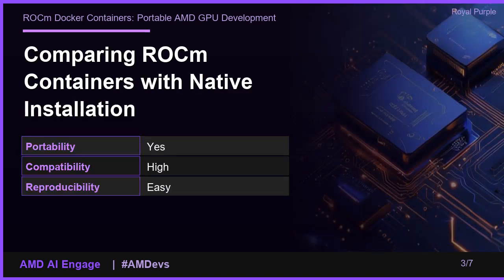When it comes to developing AI projects on AMD GPUs, you have two main options: native installation or ROCm containers. While native installation can be faster and more convenient, ROCm containers offer unparalleled portability and reproducibility.